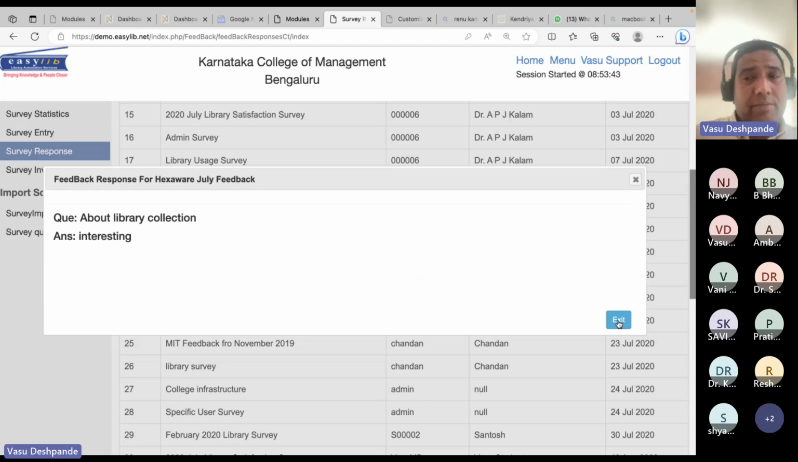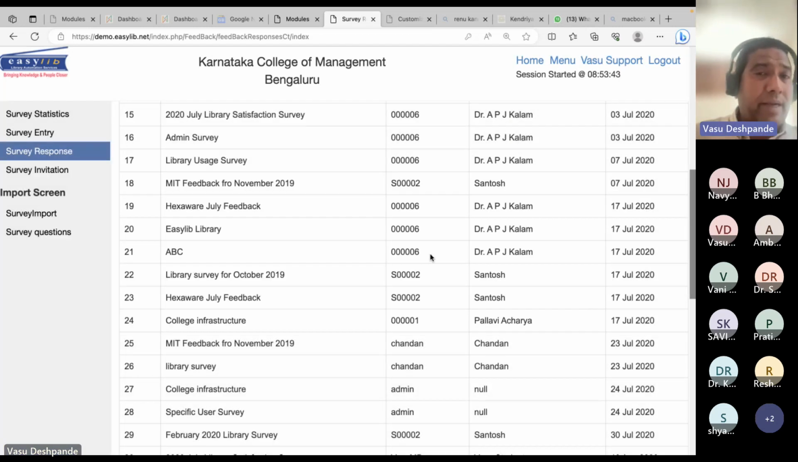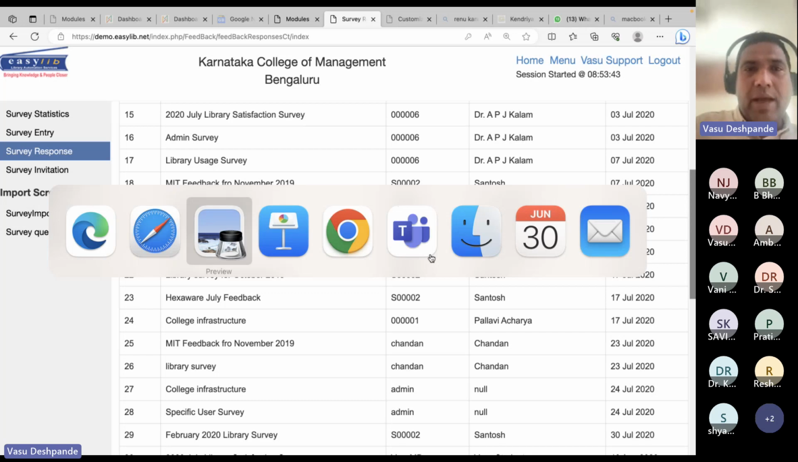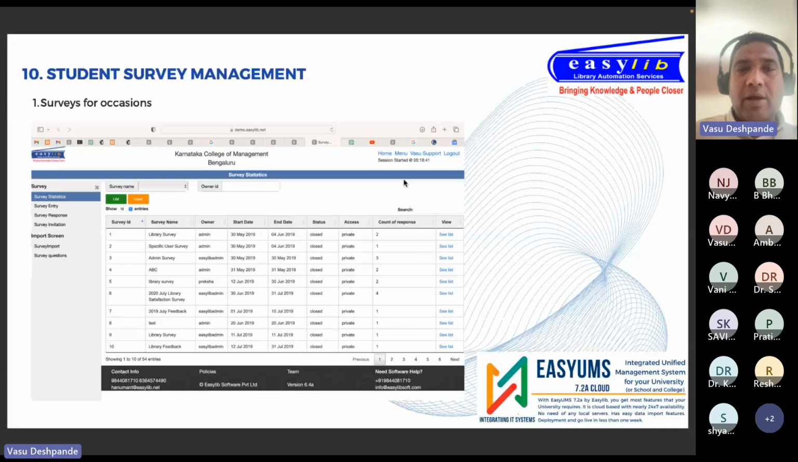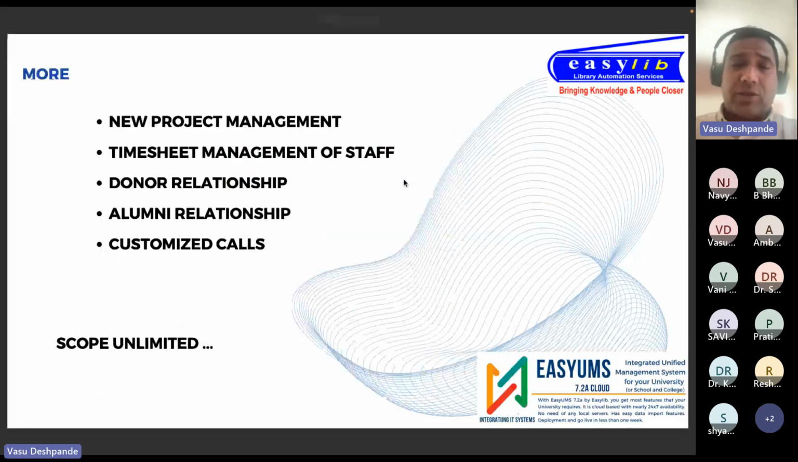The more interactive the library feedback is, in terms of getting the feedback, talking to them, and fixing the issues, the more affinity develops, and thereby the students come to the library. Again, it's a part of the default Easylib software. All right, so it doesn't stop over here.